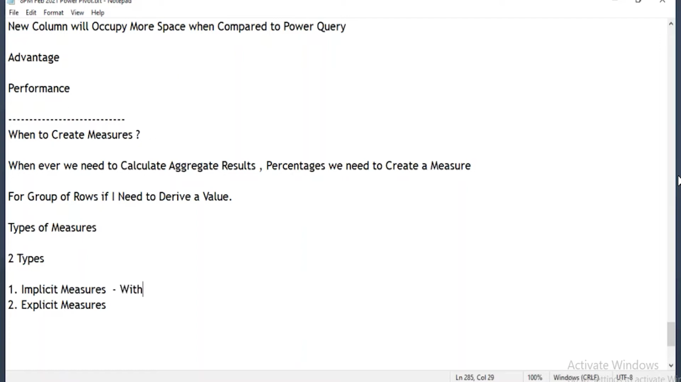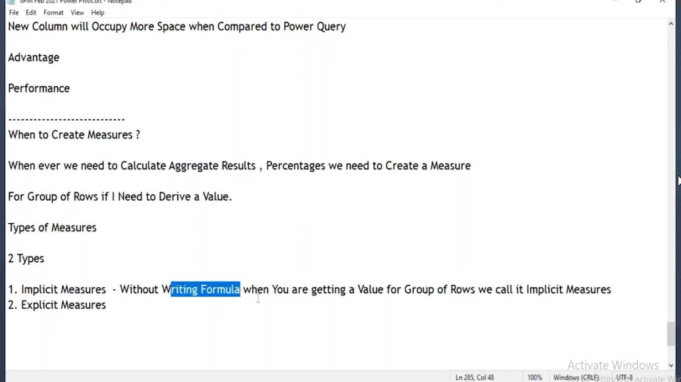Without writing the formula, when you are getting a value for a group of rows, we call that an implicit measure, guys. We use existing columns only, without writing the formula. I'm not going to write the formula.